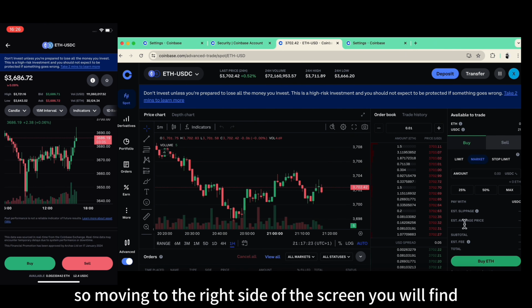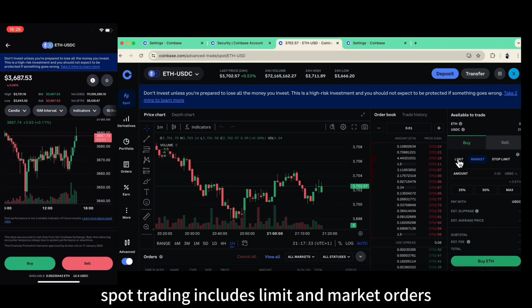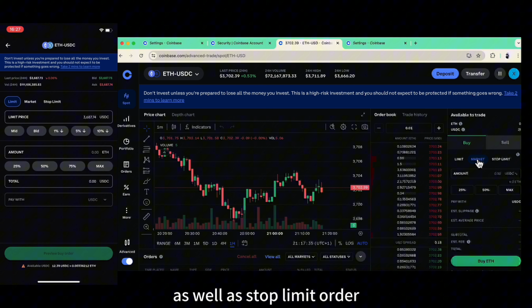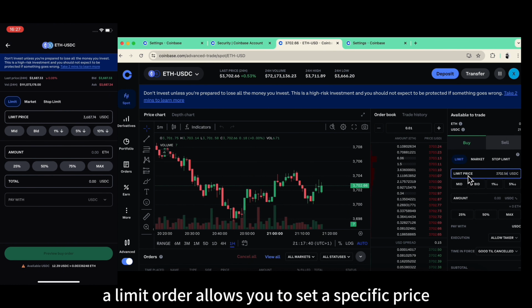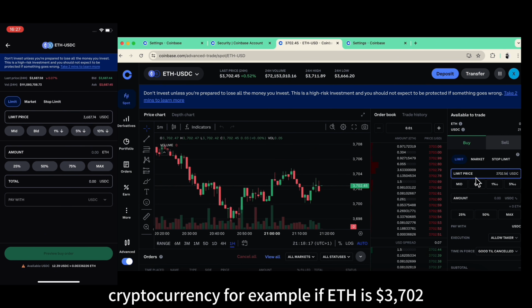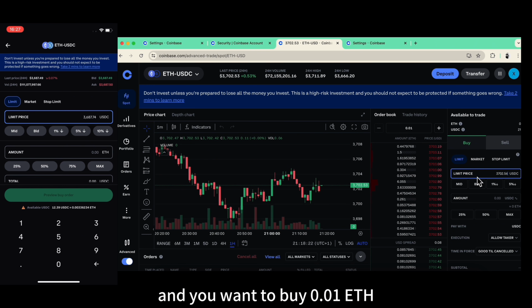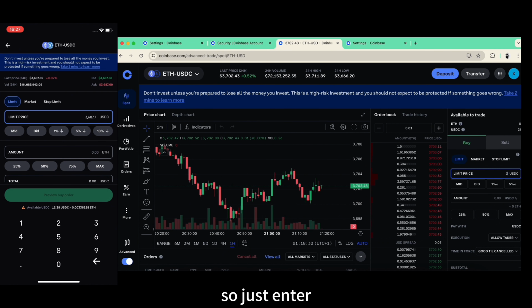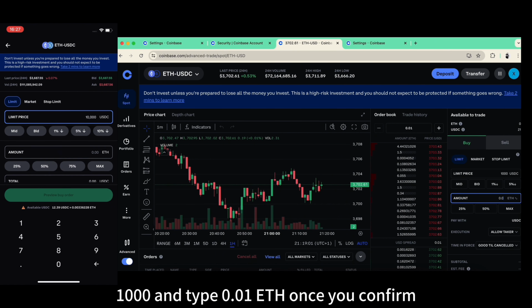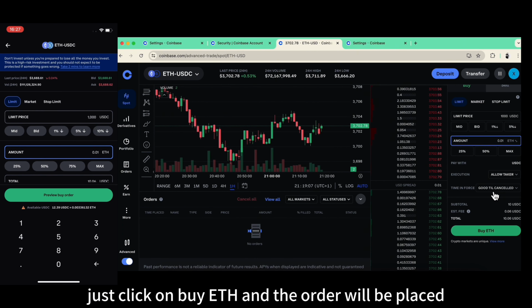Click on it to enter the spot trading area for Ethereum and USDC. So moving to the right side of the screen, you will find the action area where you can buy and sell cryptocurrency. Spot trading includes limit and market orders as well as stop limit orders. Limit orders allow you to set a specific price to buy or sell the cryptocurrency. For example, if Ethereum is $3,702 and you want to buy 0.01 Ethereum when the price drops to $1,000, you place a limit order. So just enter 1,000 and type 0.01 Ethereum. Once you confirm, just click on buy Ethereum and the order will be placed.